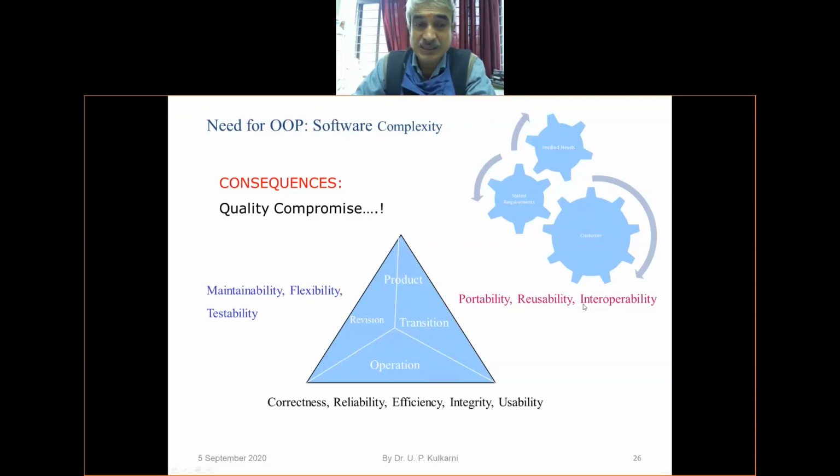Through examples, I'm just introducing to you. Then revision: how can I develop a product so that it is maintainable, flexible, and testable? I can test the product very easily, I can locate faults, right? What are the strategies required for that? So these are the three dimensions of quality that I need to look into: operational dimension, transition dimension, and revision dimension. Simply programming doesn't make sense today.